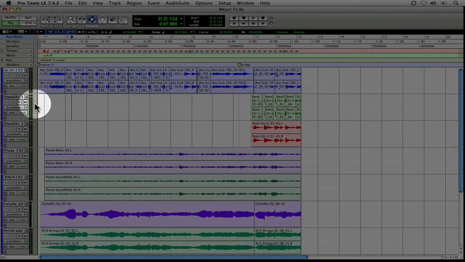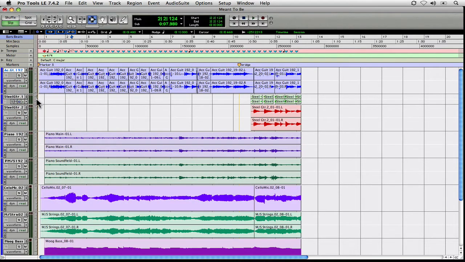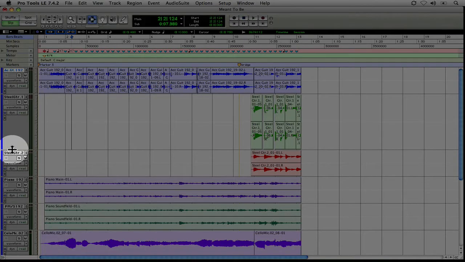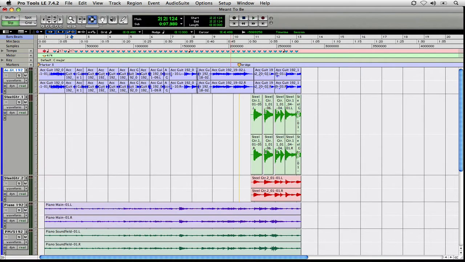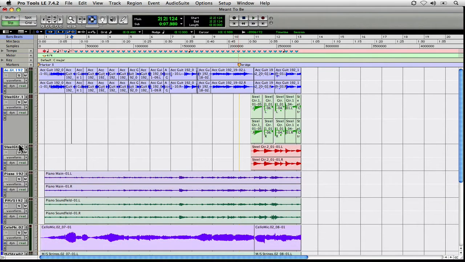Now, most people know that if you click on this amplitude scale right here, you get a little pop-up with the track heights. So if I choose small, then that track becomes small. If I choose large, then that track becomes large. If I put my cursor right at the bottom of the track where you get this double-ended arrow, when you click and drag, it kind of snaps to these predefined values as you drag to adjust the track height.